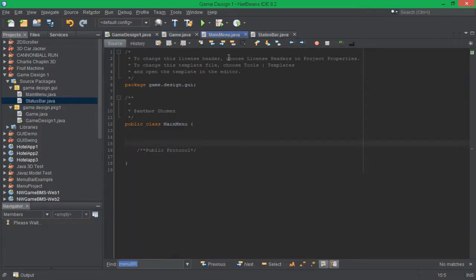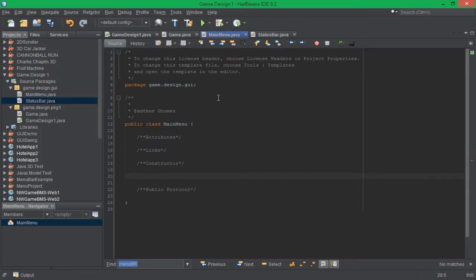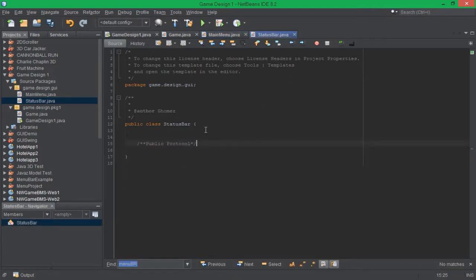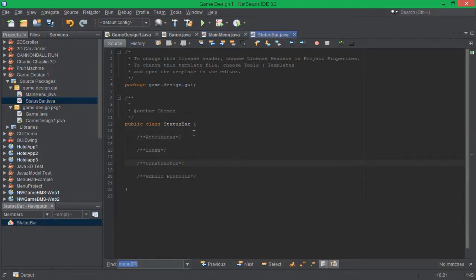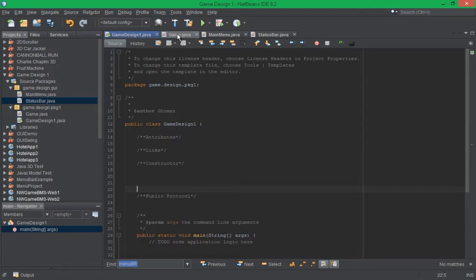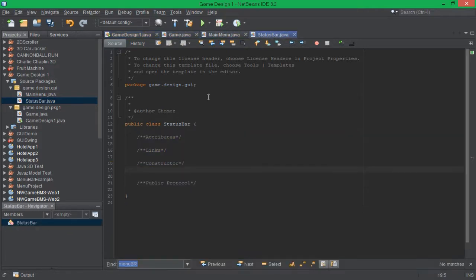I know this is a little tedious, but it's best to start off how you mean to go on. This way you can easily find out where the attributes start and end, and where the links start and end. That way, if anything messes up, you'll be able to find it easier. Okay, so we've got our sections, we've got our four classes: Game design 1, game, main menu, status bar.